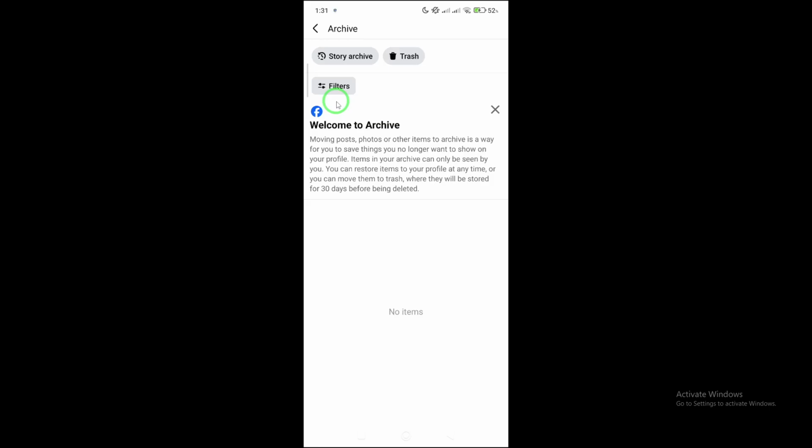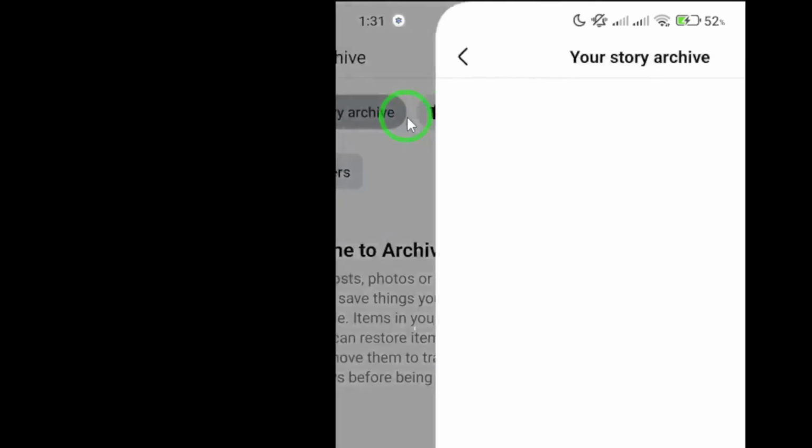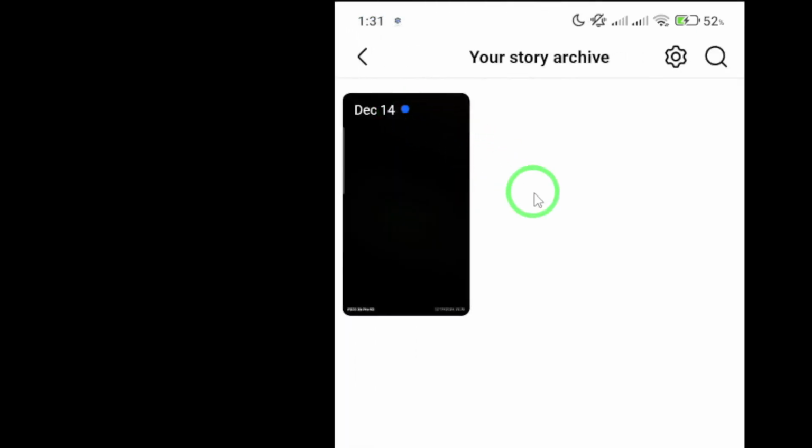You'll notice two tabs at the top, one for your posts and another for your stories. Since you want to view your story archive, make sure you select Story Archive at the top. Now, you're looking at your collection of stories from days, weeks, or even years past. The archive keeps a chronological record, so you can scroll through them at your own pace.